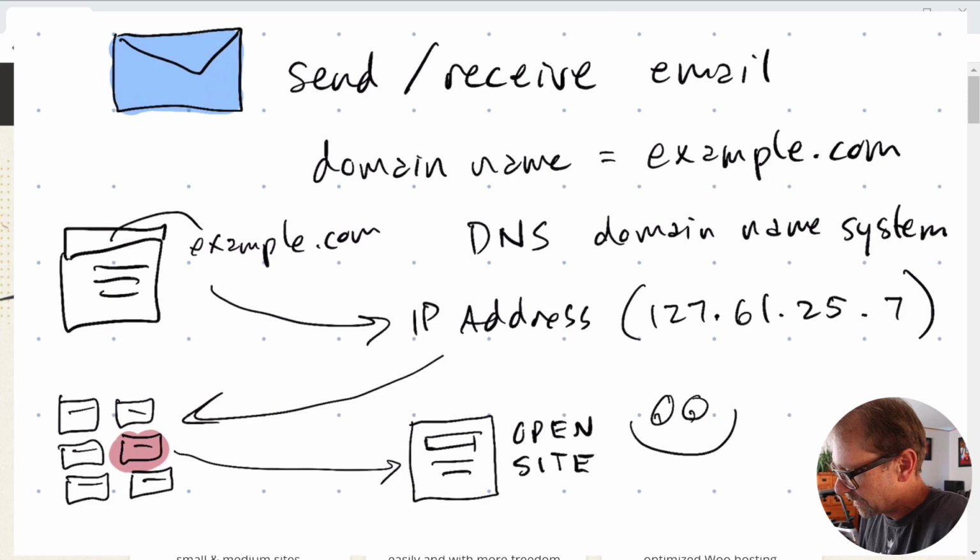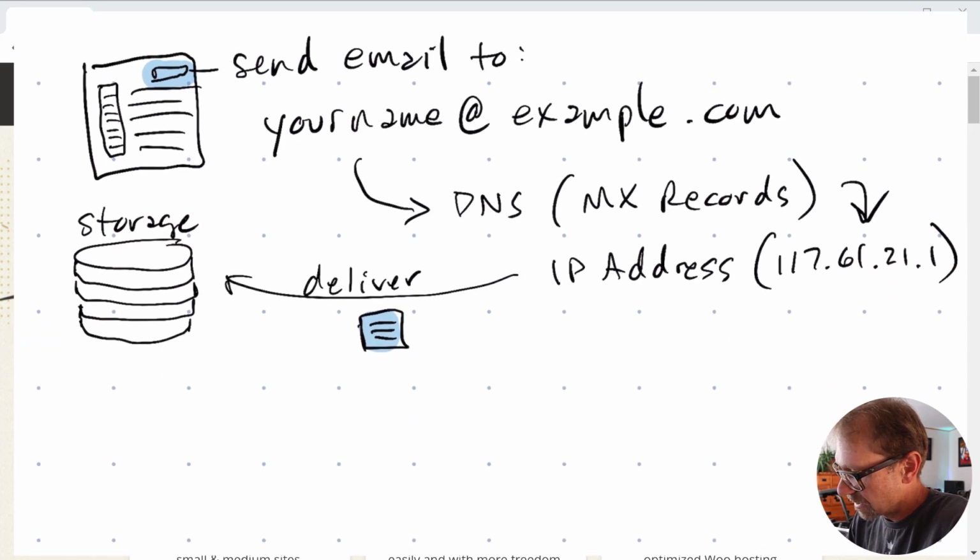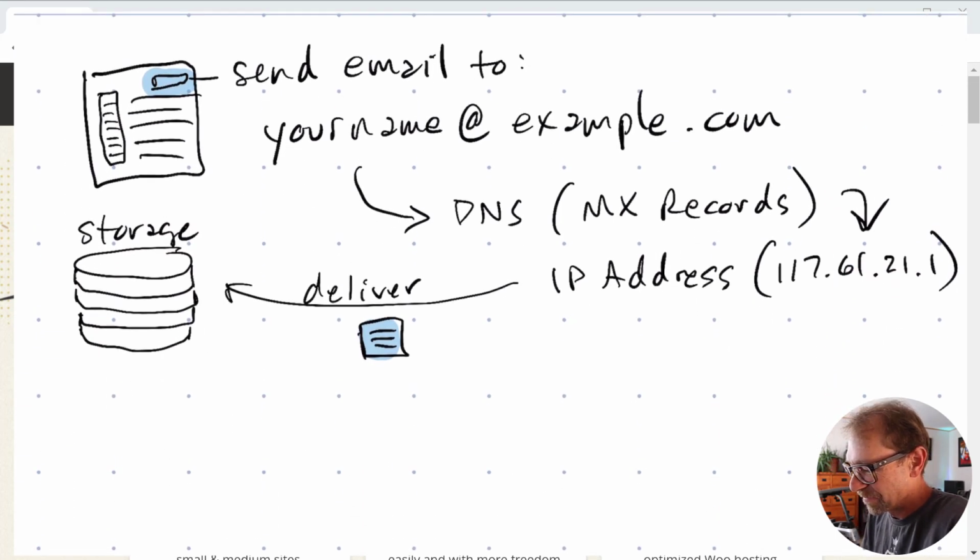And then it sends that website code to the person's browser, and yay, they can open the website and they're happy. Now let's contrast that with email. If we go to the next section here on my iPad drawing, suppose someone opens up their email program or a web-based email like Gmail or something like that, and they type in an email address. They first open a compose window or they send an email to an email address.